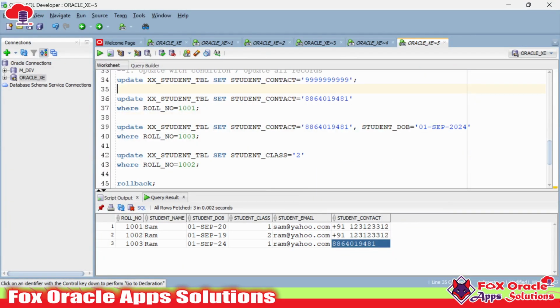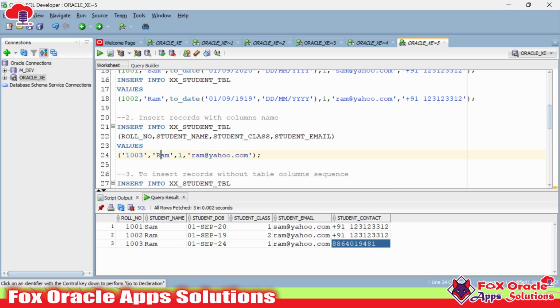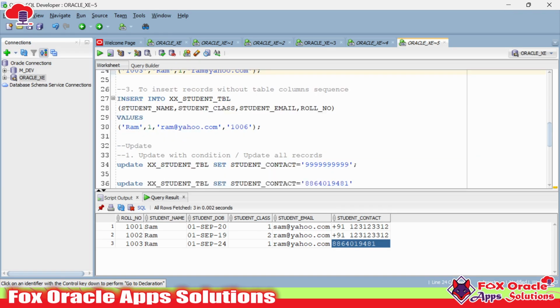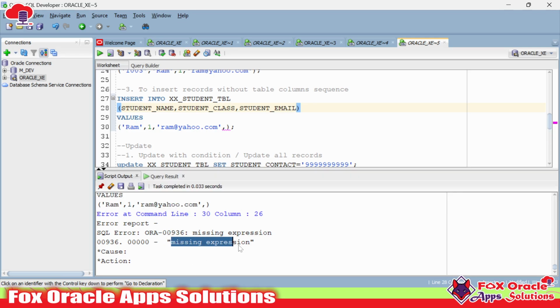For example, let me insert one more record. So I'm going to insert one more record here, and this time I don't want to give this value 1006 as a roll number that we inserted. So here I got an error, and that error is saying that missing expression. So why are we getting that error? It means that the code we wrote is incorrect.